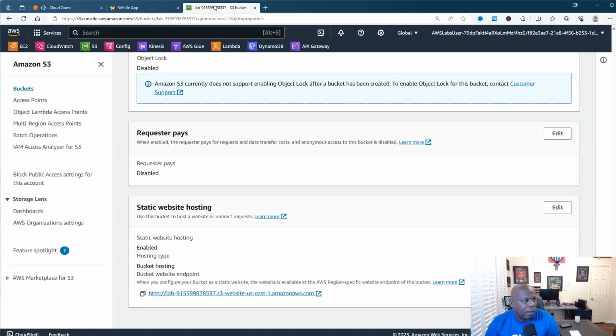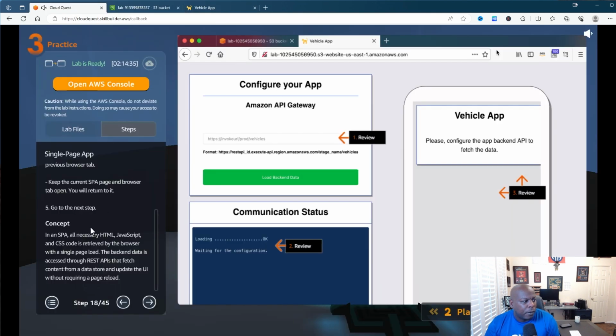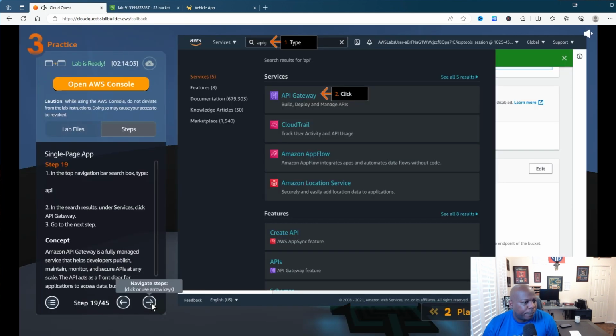So now it's saying go back to the S3 tab. And the concept is in an SPA, I don't know what SPA stands for, all necessary HTML, JavaScript, and CSS code is retrieved by the browser with a single page load. Okay, so HTML, JavaScript, and CSS, that's how you build websites and interact, and that's what makes them pretty as well, with all the bells and whistles. All right, cool. So now we'll go to the next step.